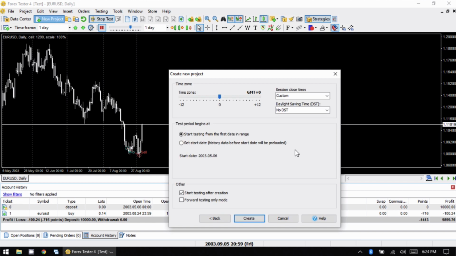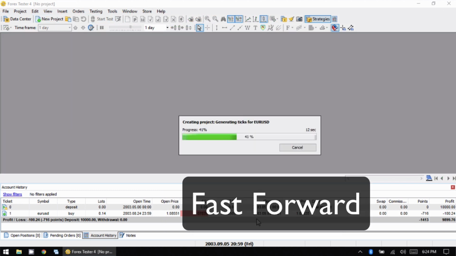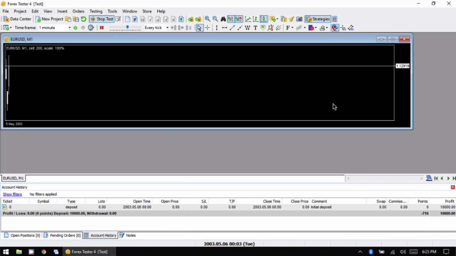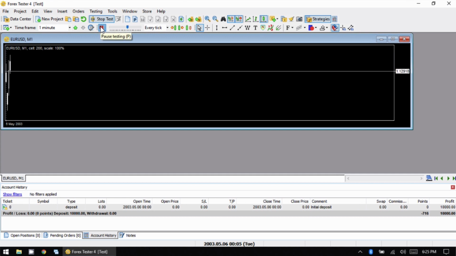On this screen, you can set the time zone offset. You can ask it to use daylight savings time. And then there's some testing options here. And that's how you set up a new project. All right, that's how you get started with Forex Tester 4. There are a lot of other options in Forex Tester 4 that are really useful, and I'll go into that in future videos. But this is the fastest way I know of to get started with your first test.